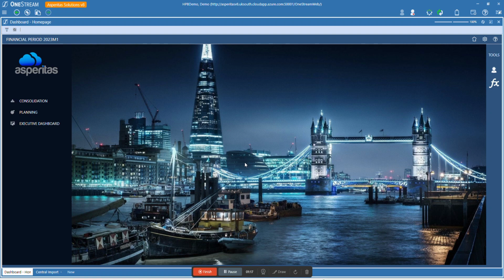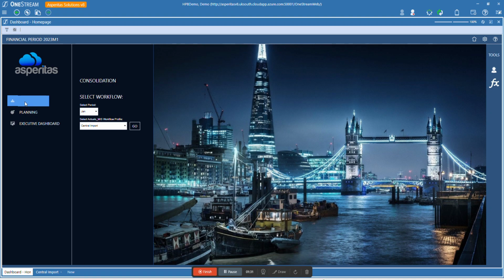The next option I'm going to show you is around defaulting what you want the workflow profile to be when you launch a menu. So let's use this consolidation workflow menu as an example. When I go into this option here, because of my security access, I actually have access to 3 different workflow profiles within this particular cube root workflow profile.